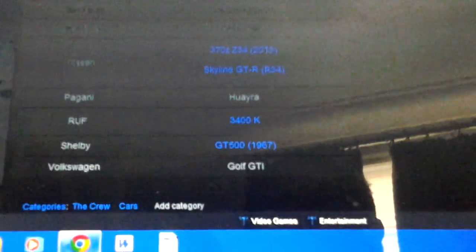Then I think there's no quarter in here. Then there's a 1967 Shelby GT500. And then the Volkswagen Golf GTI. That's the Mark 7 Golf GTI.